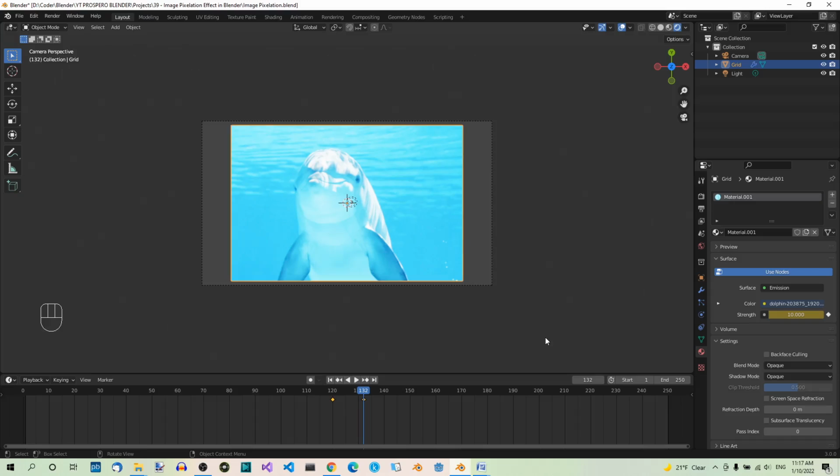Finally, we want the light to dim back to its original value. To do that, select just the first keyframe and hit Shift D to duplicate it, and then drag the new keyframe to frame 136.